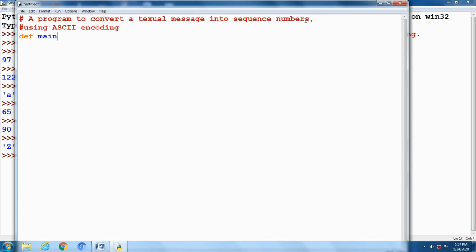Next, def main, defining the main, open and close parentheses, colon. Next, get the message to encode from the input device. This is the statement to get the message: please enter the message to encode. Input statement.